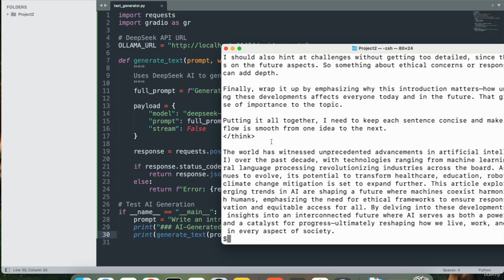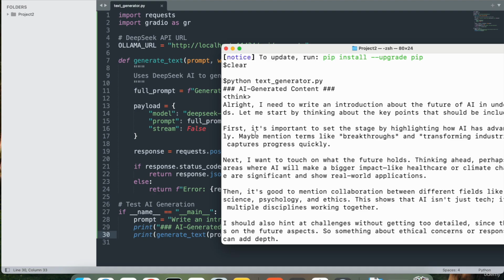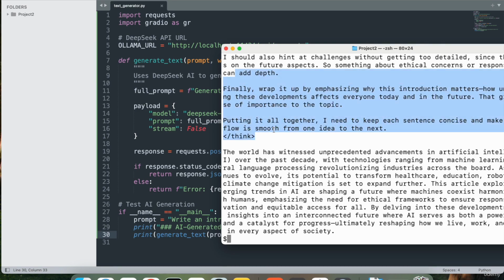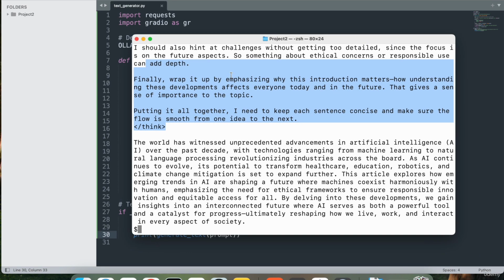And there you go. It took a few seconds. It thought about what I wrote right here inside the think tags. And then it says, "The world has witnessed unprecedented advancement in artificial intelligence over the past decade with technologies..." So it gave me this 100 word limit text that was generated by DeepSeek R1. So there you go, that's our project. Success. DeepSeek AI is now generating text for us.